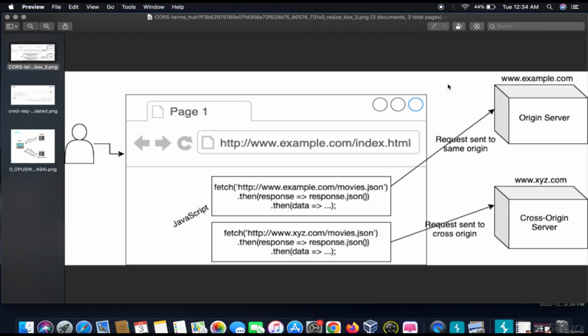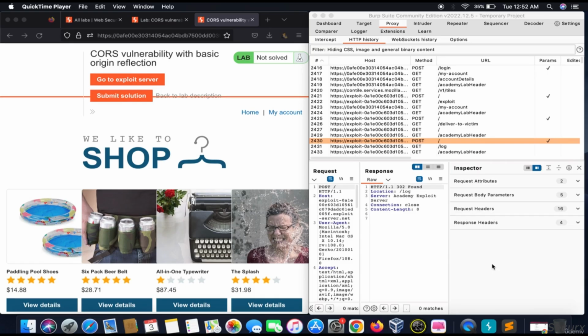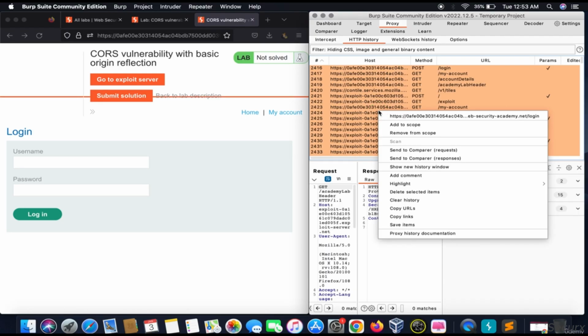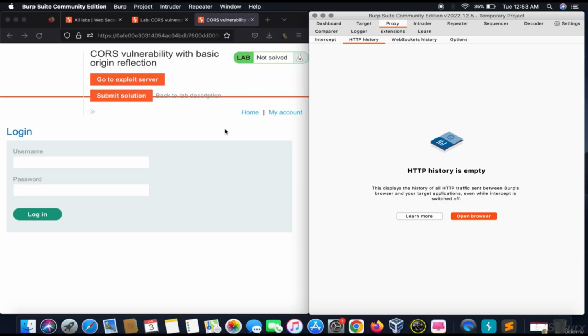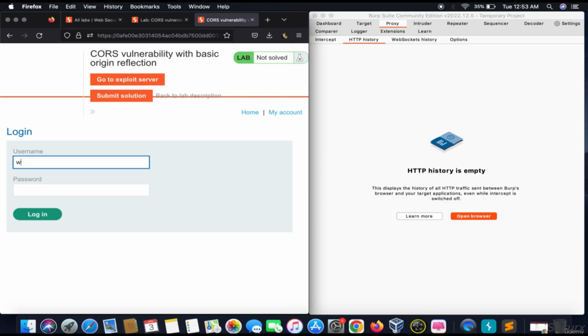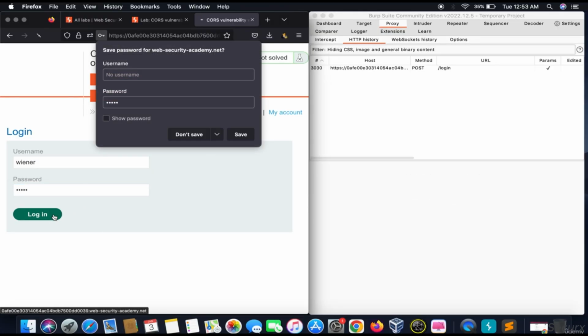So hello everyone, in this lab we will see how we can exploit the cross origin resource sharing vulnerability with basic origin reflection. I would click on My account, and I would repeat again, maintain a habit of clearing the HTTP history. This would make your process really simple. I would provide the default username and password for this web application and click on login.